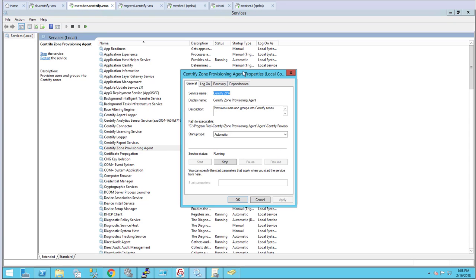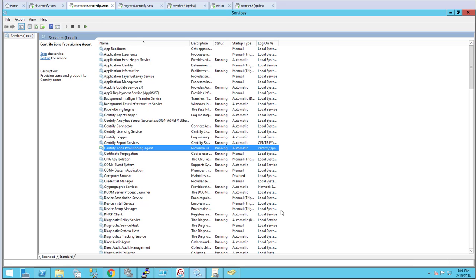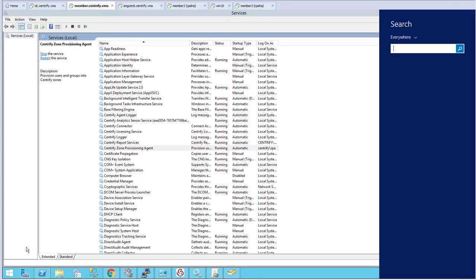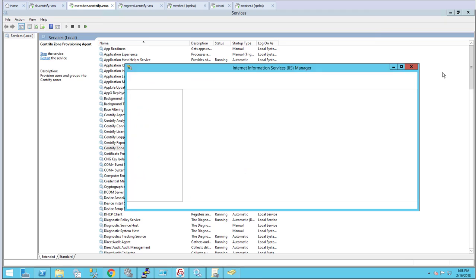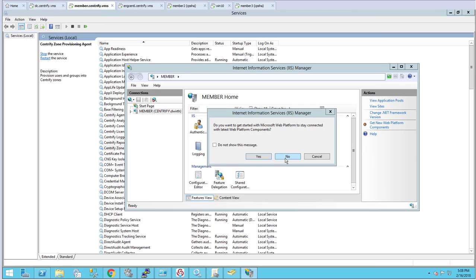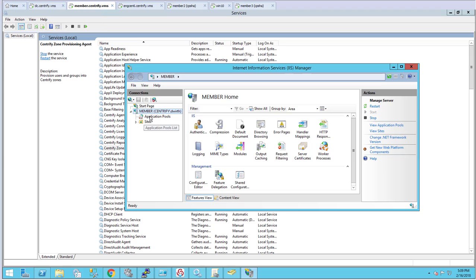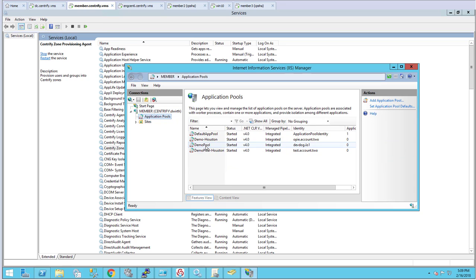A lot of Centrify customers know what this does. It basically automates the Unix identity provisioning for your AD users. And notice that it's running with this account, Centrify-CPA, right? I also have, for example, IIS application pools as well. So if I look at it, I have a couple of application pools that I've created for previous demos. So if I go into here, notice that I have all this stuff here. So if I look in, I have different accounts being used here as well.